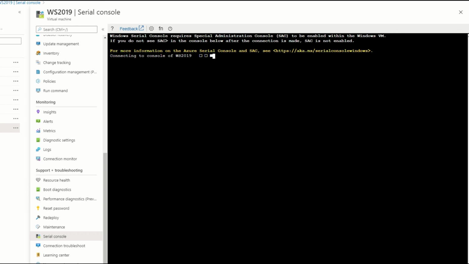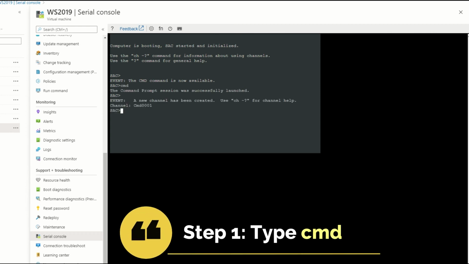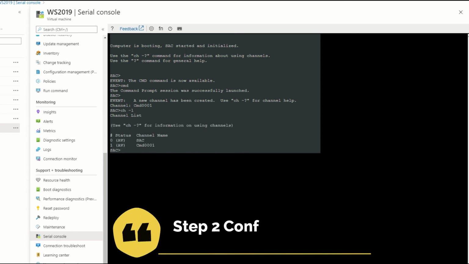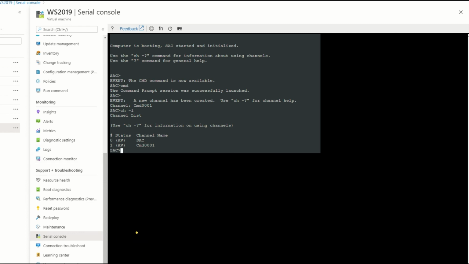After waiting a few seconds, you should see a ready event message saying the CMD is now available. Type CMD so the EMS can open a channel with the CMD of the VM operating system. The event message says we have channel number 1 ready for the CMD. In case you opened multiple channels, you can list all the open channels by typing ch space -l. Channel number 0 is for serial console, and channel number 1 is opened for the CMD.